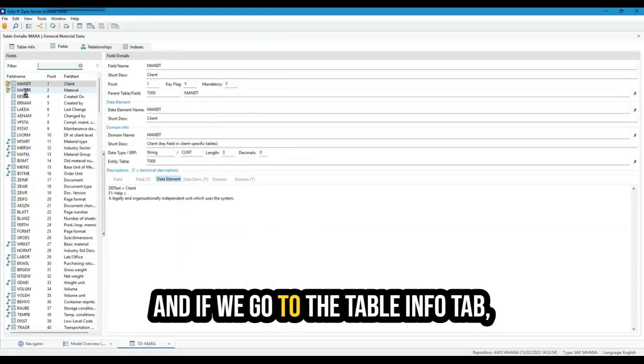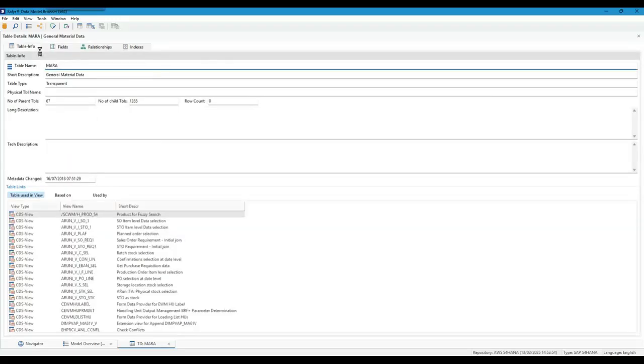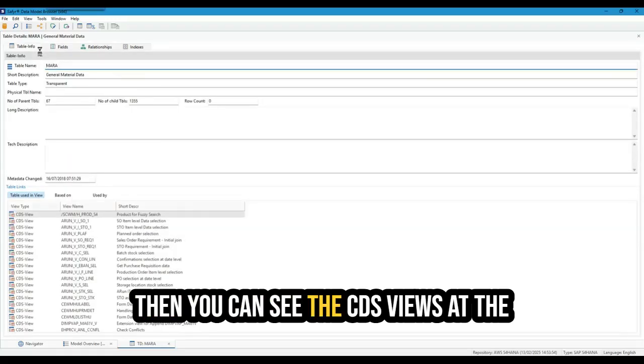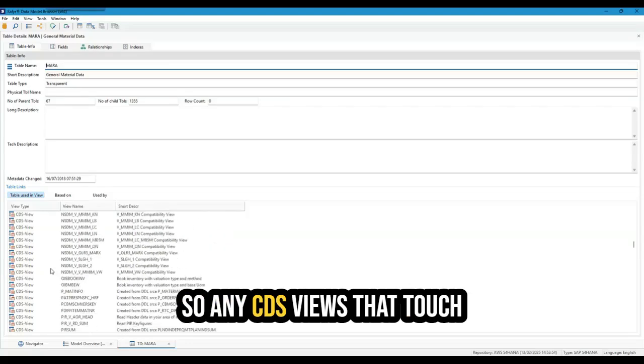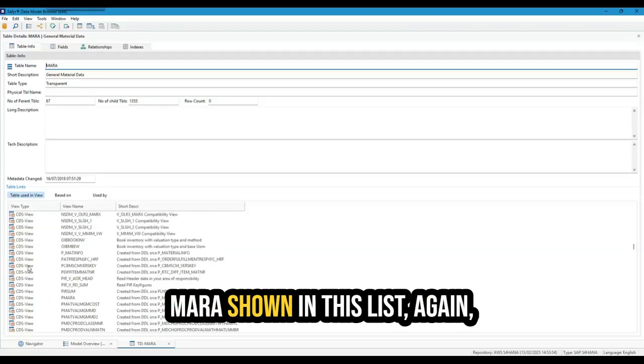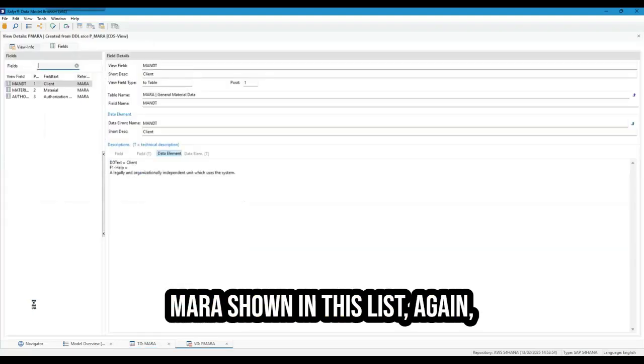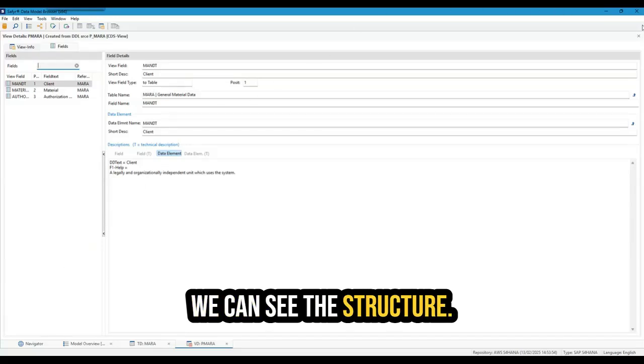And if we go to the table info tab, then you can see the CDS views at the bottom, which are based upon MARA. So any CDS views that touch MARA are shown in this list. Again, we can see the structure.